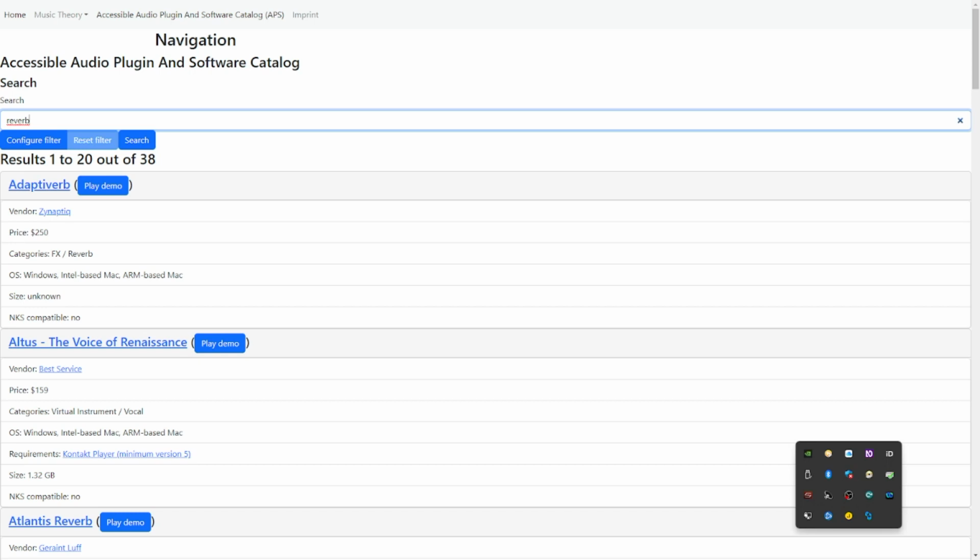Clickable vendor. Link Synaptic. By Synaptic. Clickable price. $250. Clickable categories. FX/reverb. So this is definitely an FX/reverb. Great. So this is a reverb, but let's see what else we found.